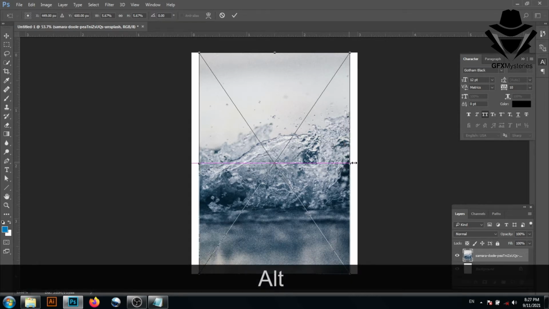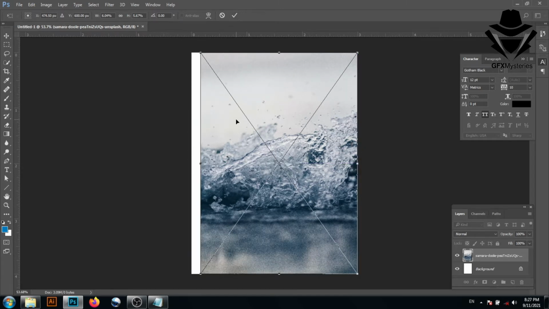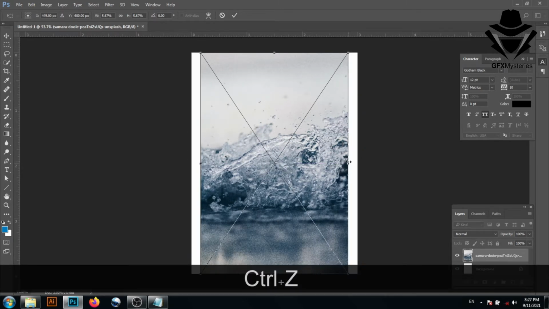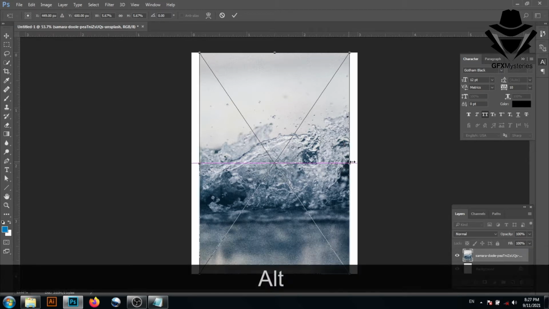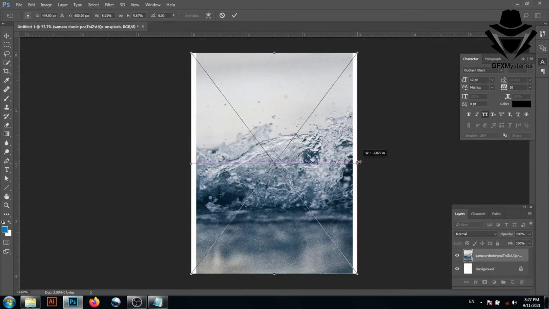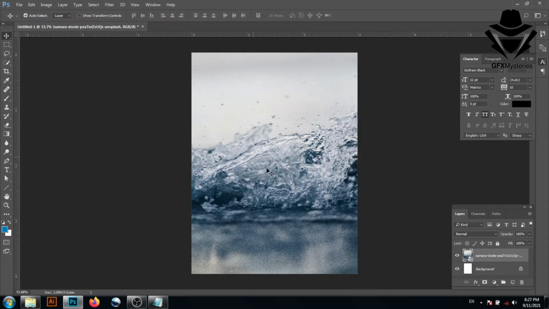So I have expanded it by pressing Alt and dragging. I will do it again. I will press Ctrl Z for undo, and now I am pressing Alt and I will drag it to a side to canvas, and it will expand. So transforming complete.